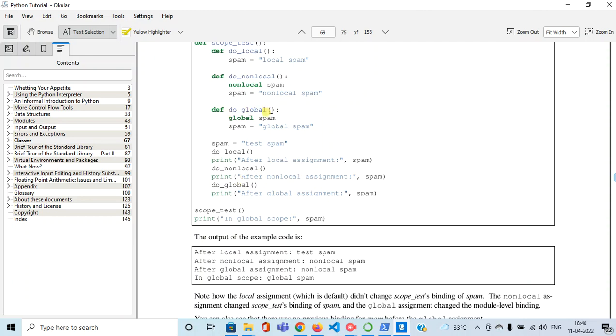However, this global variable is global. It is not only confined to this function block. We are assigning a global spam since this is a global variable. And when we print after global assignment, we still get "nonlocal spam" only. However, when you come outside this function block and print spam in the global scope, we get "global spam", because once you come outside of this, it is global.